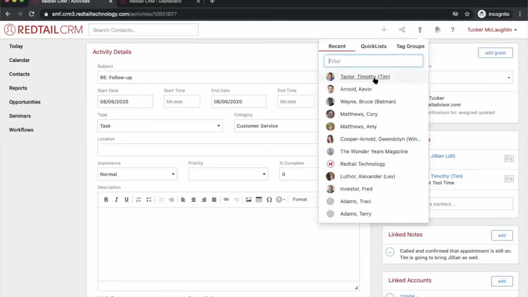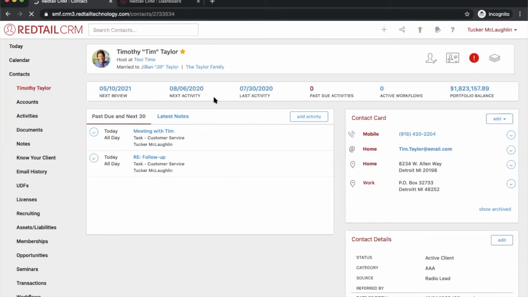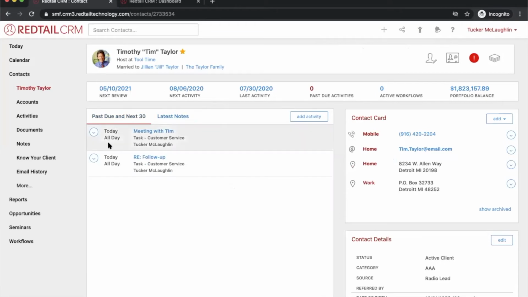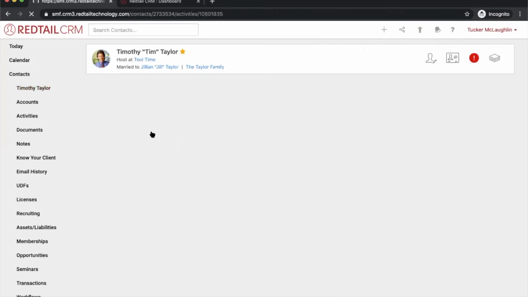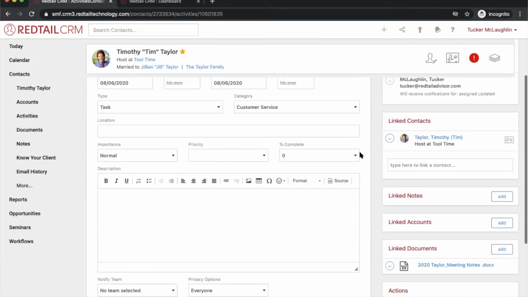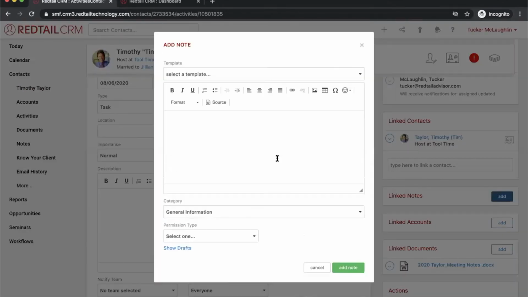So if I come on over to Tim, and I'm just going to come back this way really quick, come on over here. This one was already created with Tim. If I scroll on down, you're going to see I have no linked notes over here, but I can easily come over here and say, missed a call with Tim. He spoke to my assistant and said that they are running a little behind. They will be here as soon as possible.